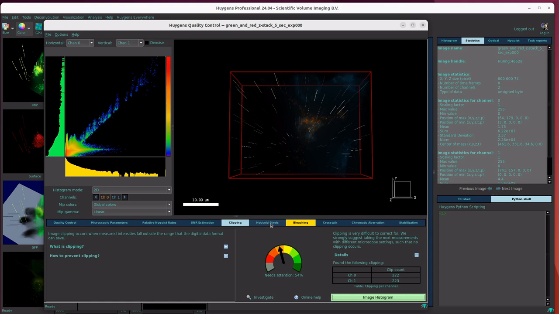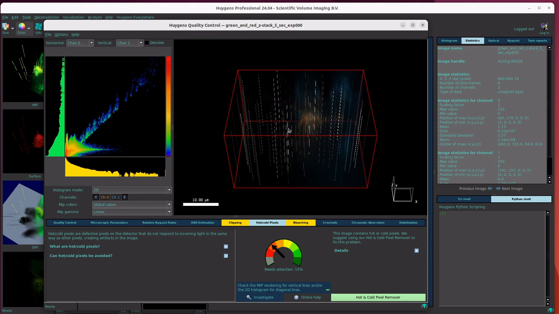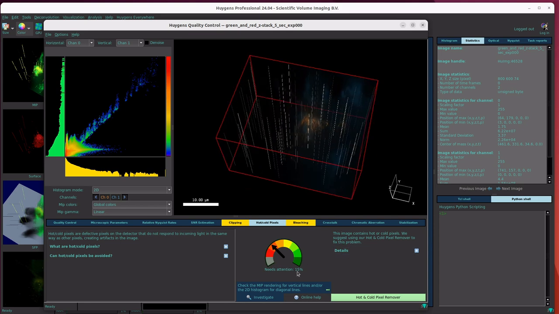Then I also can go to the tab Hot Pixels, and it may be that the clipping is caused by these hot pixels, which are high intensity values. That may be the case. So this also needs attention. I can click on the Investigate button, and it gives me a hint on what I can do. Check the MIP rendering for vertical lines and or the 2D histogram for diagonal lines. Well, that's the case, so that could be a sign of hot pixels. And same here with the vertical lines we see present in the image.